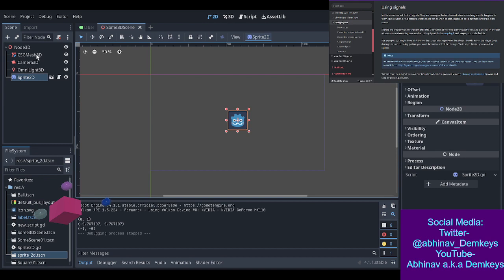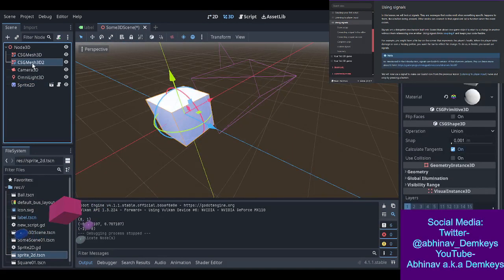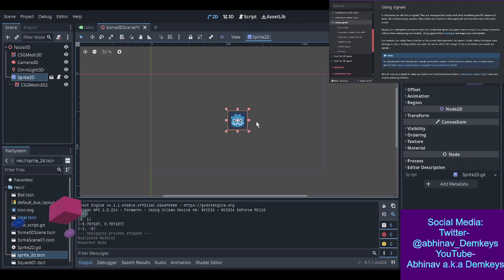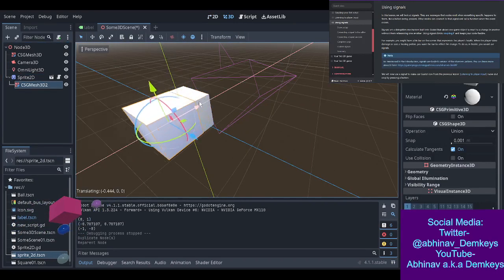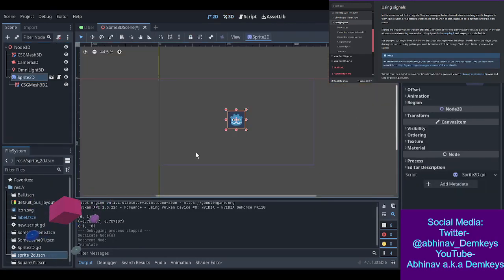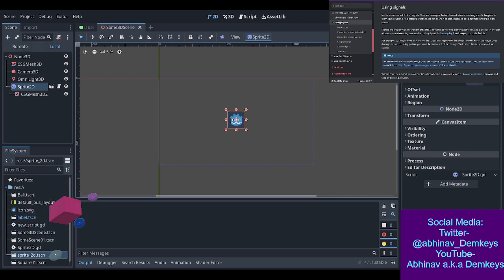What happens if I place this mesh here? I'm trying to understand, if we start mixing 2D and 3D nodes, what exactly happens in terms of rendering? How is the rendering for it handled? Let me try running this scene.